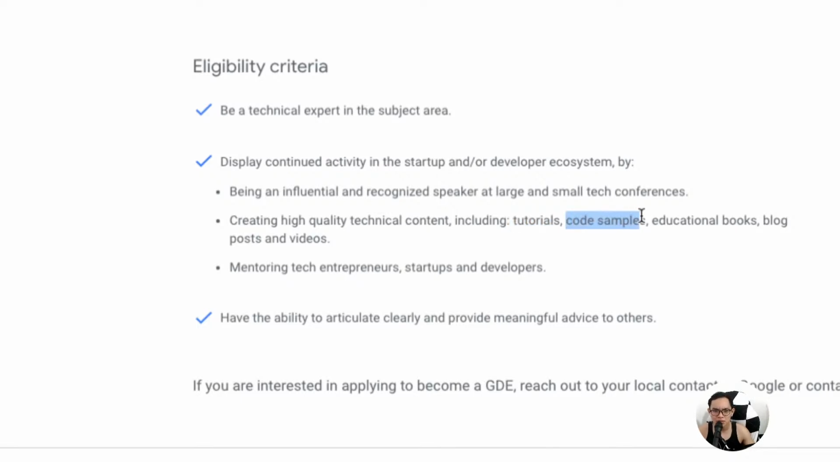At the same time, I do very little code samples. For example, if I have a feature or a video that I want to showcase, maybe back then Flutter web with Firebase storage, a code sample would be a simple GitHub project that someone can follow along or refer to, something like that. Next one is educational books.